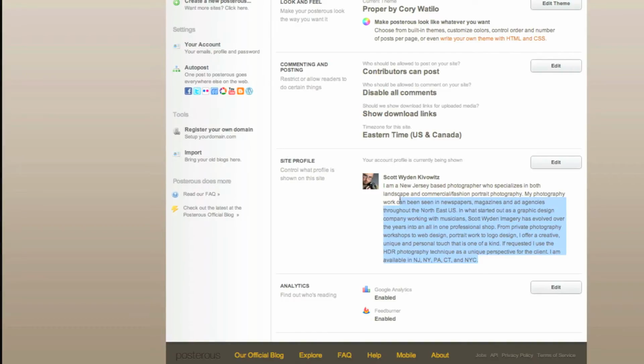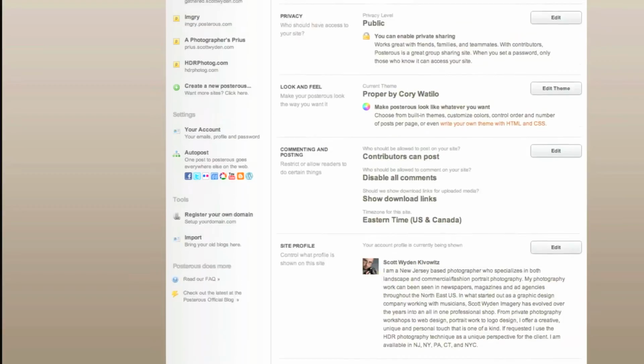Site profile is basically what you saw on the right of the page, and I have my bio pretty much, which needs to be updated as well. Analytics, I use Google Analytics. Yes, they give you your page views built into Posterous, but by using Google Analytics, it gives me even more information. And I use FeedBurner because I get better RSS feed. It's more social and has better stats for the RSS as well. So there is that.